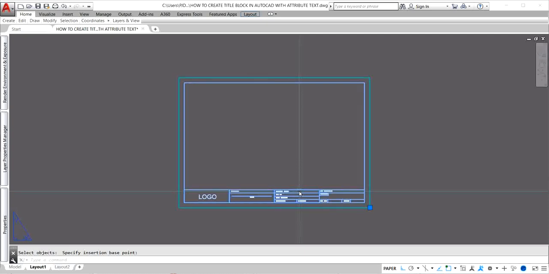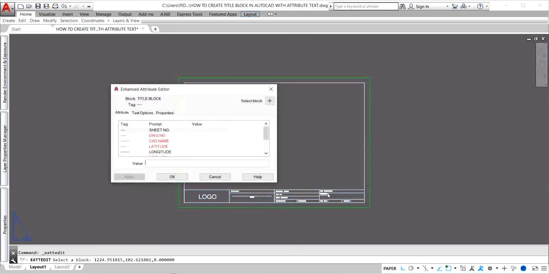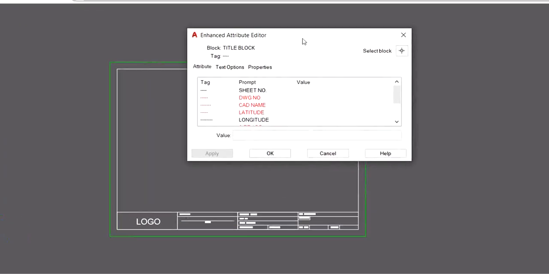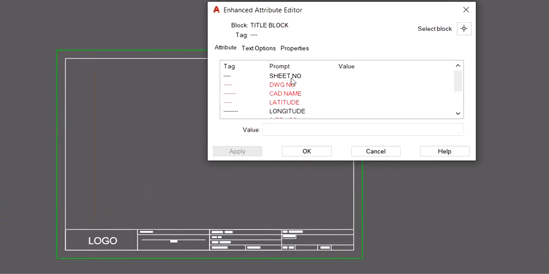Now we try to edit the attribute. Just double-click the title block to show the attribute editor. And now I will try to put in our sheet number. Let's see what happens. Click OK if done.